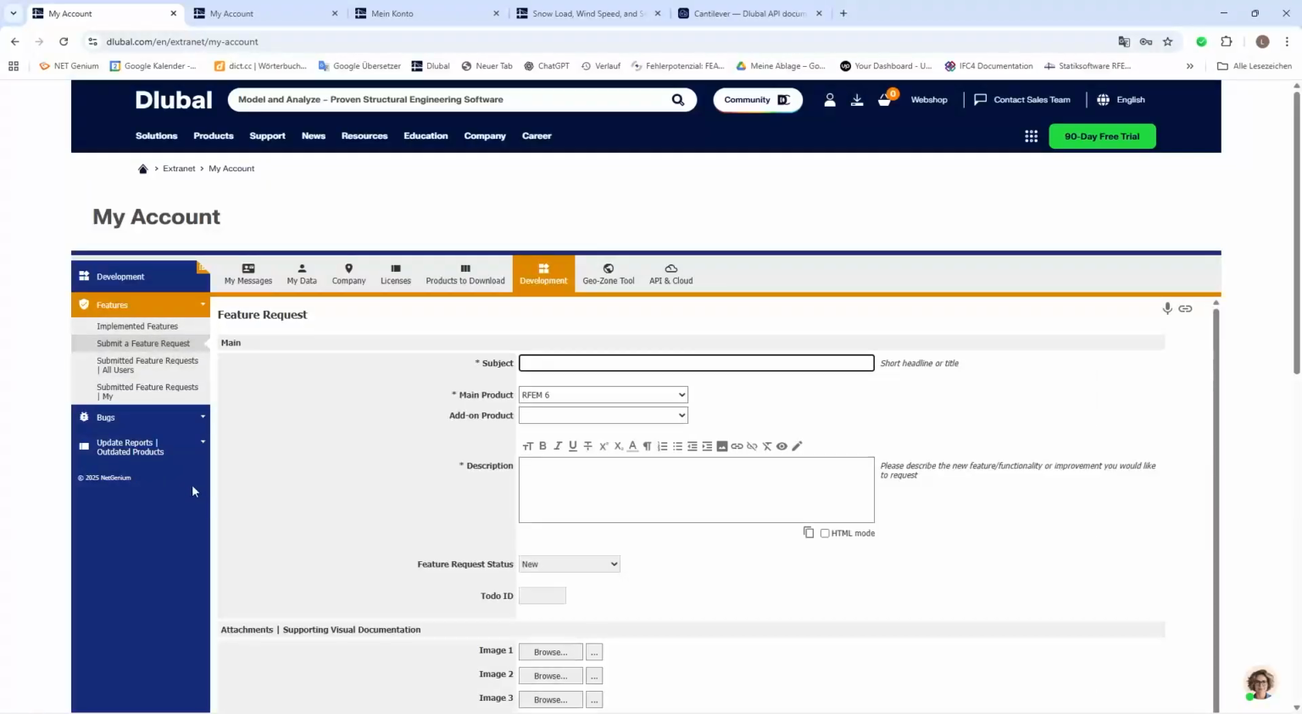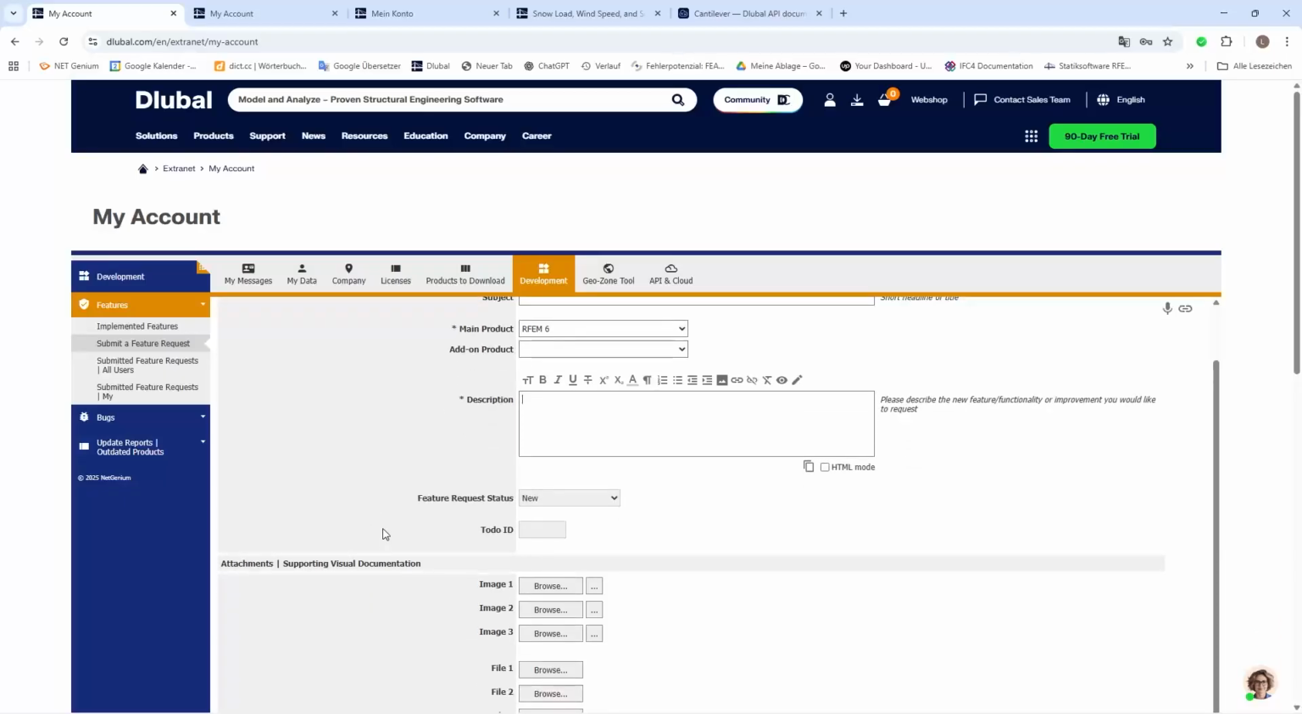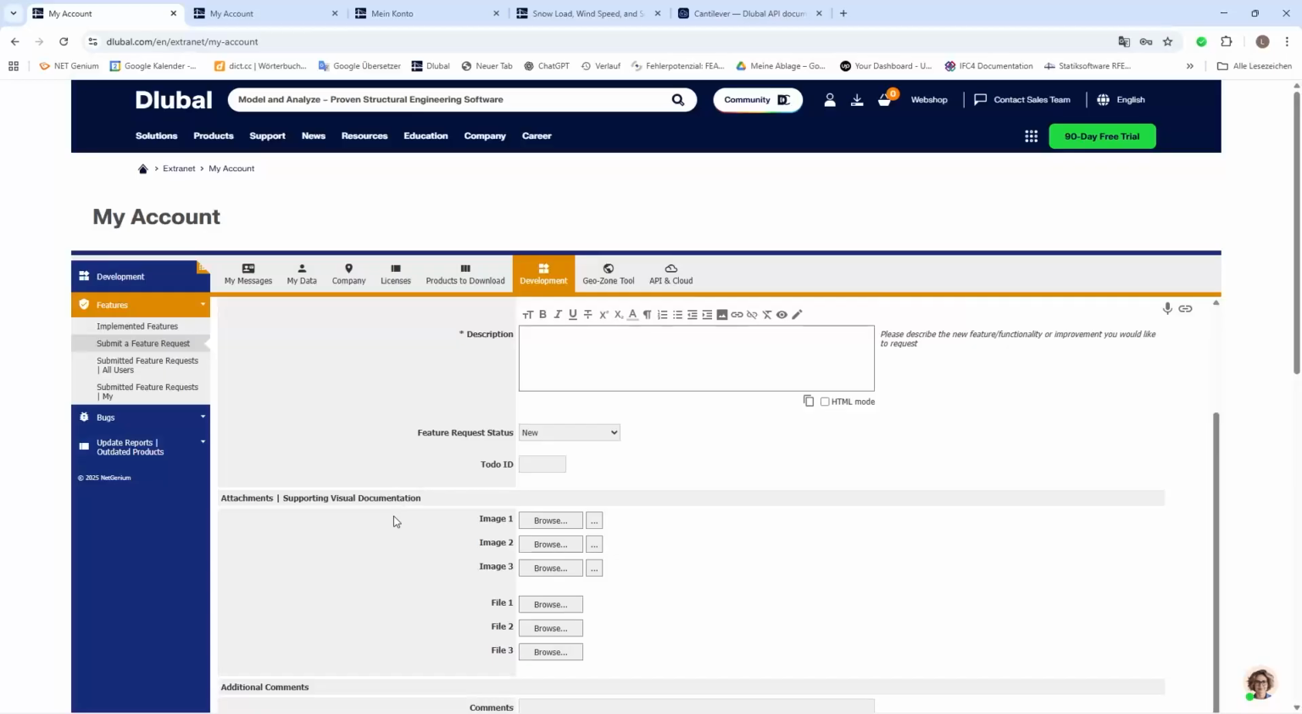You can also submit a new feature request. So we have a little form here, and if you have a nice idea which we should think about, then feel free to use this form. Type in your subject, the main product, I think it's clear, an add-on product, so it's easier to understand for us what you refer to, and a good description. So the better the description, the easier it is for us to understand the wish. And even better would be if you upload images or files.